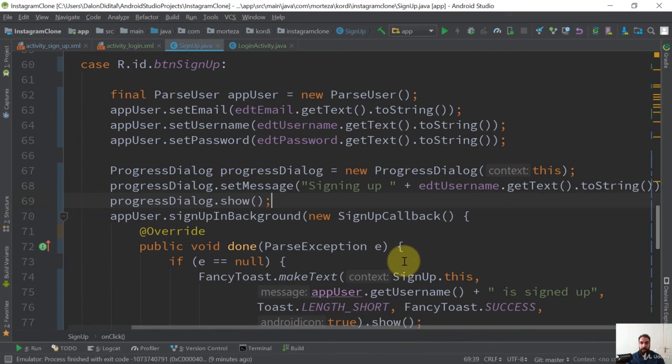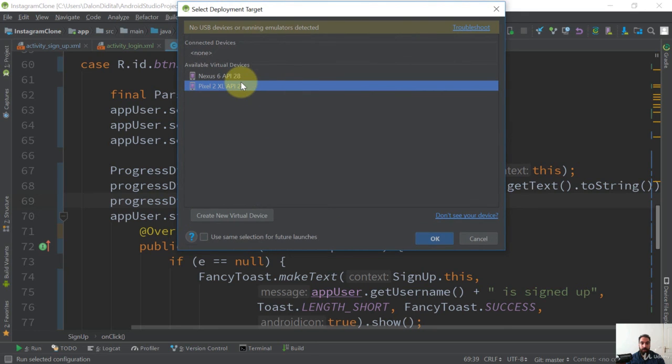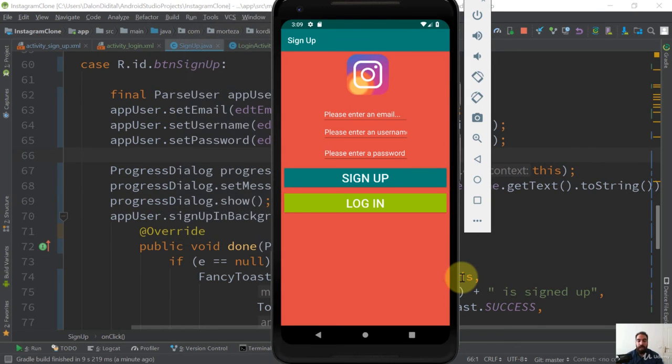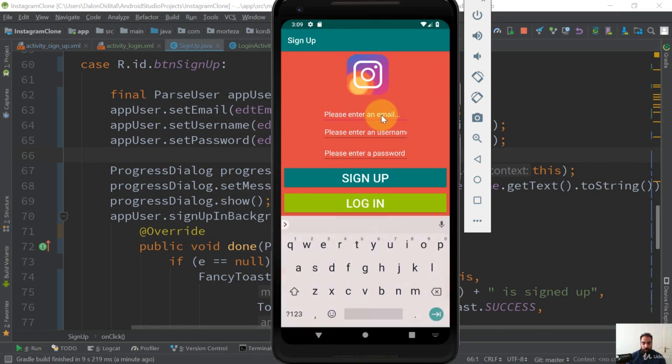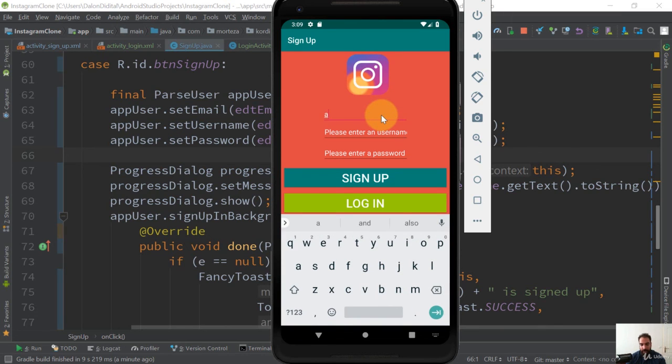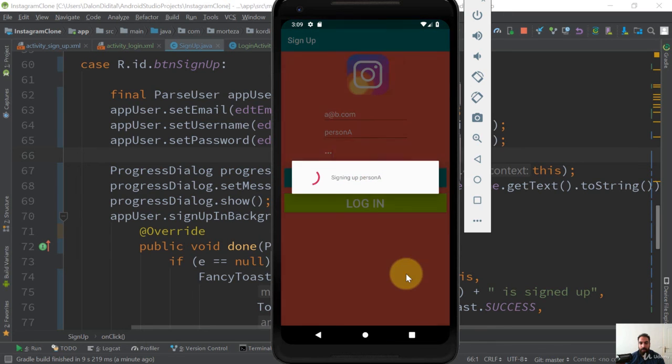Now let me show you what happens when we don't dismiss the progress dialog. Let's choose a device and click on OK. Let's enter our credentials. For the email, for example, a@b.com, the username person A, and the password 123. Now I'm going to click on sign up. You can see that it is showing us this progress dialog and it says signing up person A. But this progress dialog is not dismissed when person A is signed up.